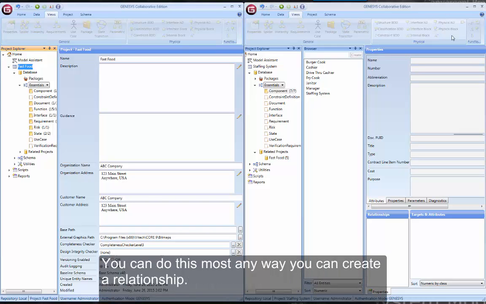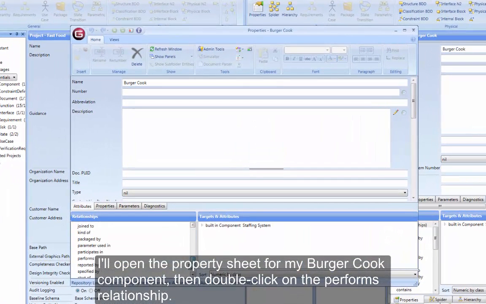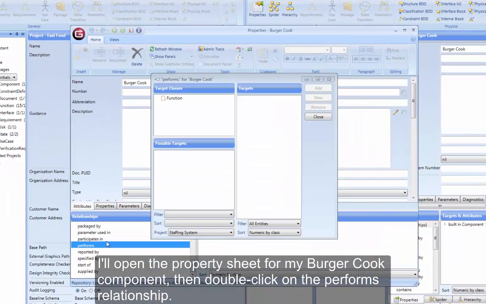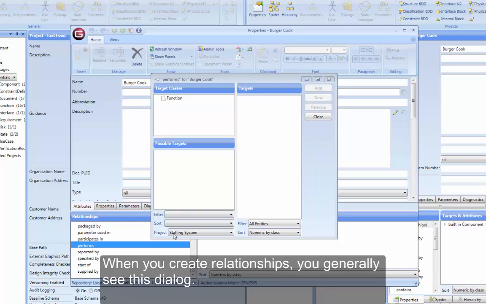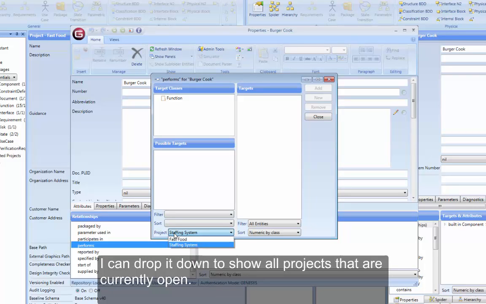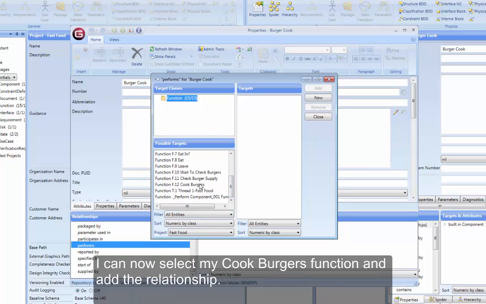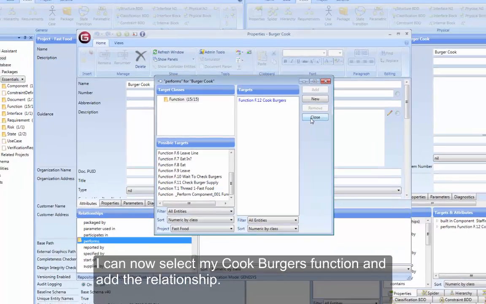You can do this most any way you can create a relationship. I'll open the property sheet for my burger cook component, then double-click on the Performs relationship. When you create relationships, you generally see this dialog. Notice the Projects drop-down. This will be set by default to the current project. I can drop it down to show all projects that are currently open. I'll select the fast food project and select the class. Then GENESYS shows me the entities in that project. I can now select my cook burgers function and add the relationship.